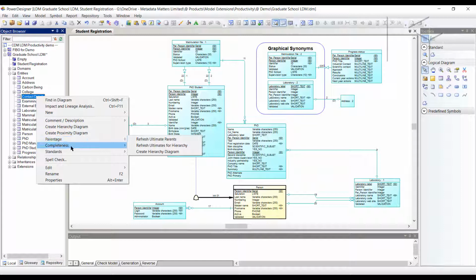Then we have some completeness options. We can add a selected entity to the current diagram if it's not already there. And we can also add things that are linked to it, things that are linked via traceability links, relationships, or inheritances. And we can select from lists. We'll see that. We can also choose to apply the modeling standards to that entity in terms of the sequence of the attributes and the name of the identifiers and the sequence of the identifiers.